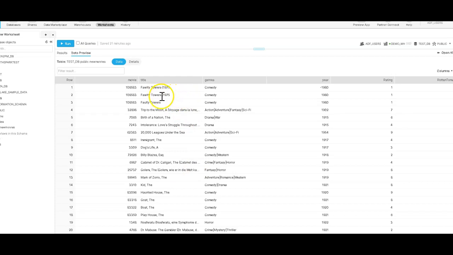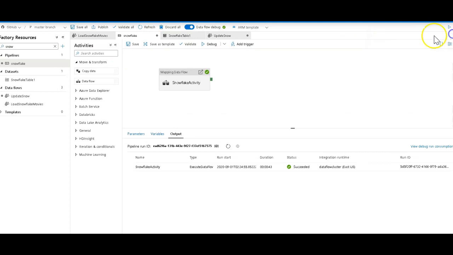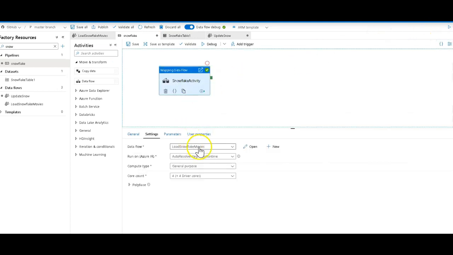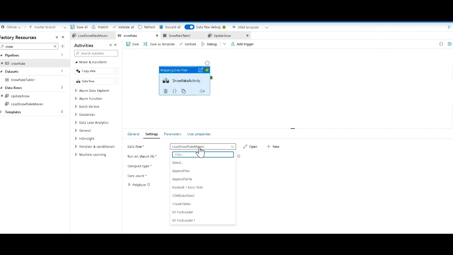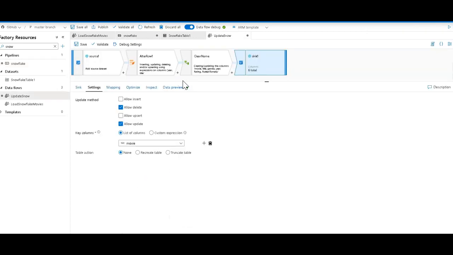I'm going to remove anything after the parenthesis on there. So let's do that first. Back on my Data Factory, what I will do is change this activity now from the load to the update Snowflake. So update Snow. And let me show you this data flow by double clicking on it.